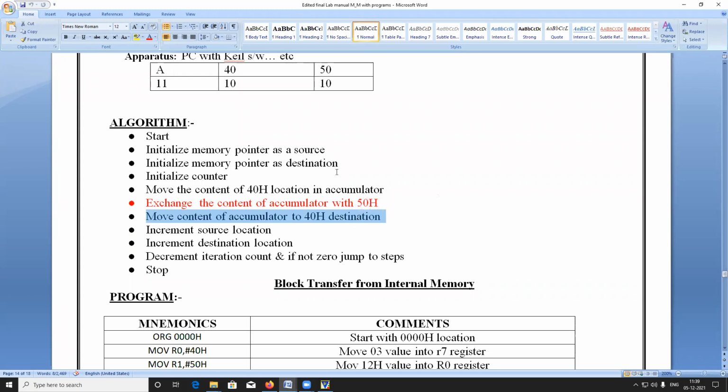So suppose 40H is a location, and at that location the number is 02. And there is another location, 50H, which contains the number 06. So 40 is one location and 50 is another location. What is this line? It exchanges the contents of the accumulator and the location.